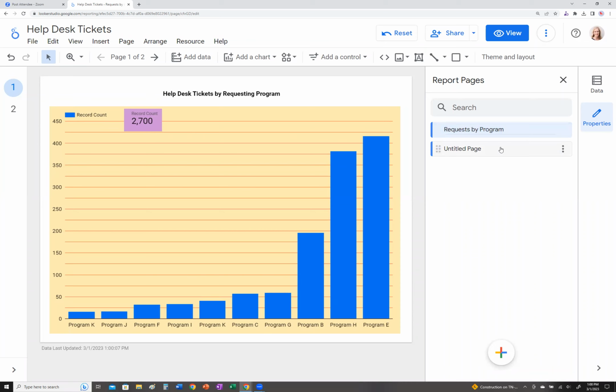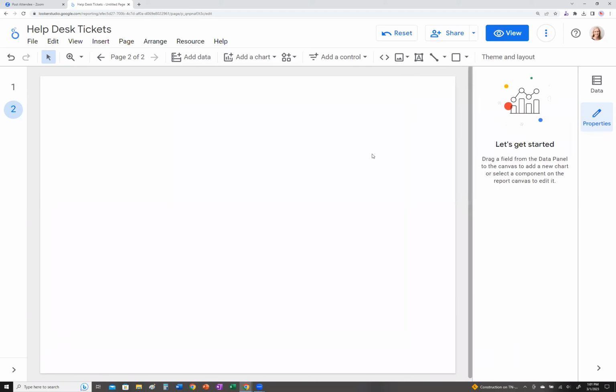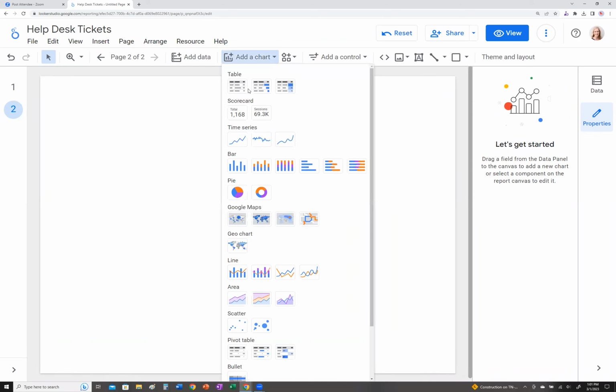This second page that I'm going to create here, I'm going to do a different type of visualization, and I'm going to look at requests by issue. So what was the nature of the requests that came in to the help desk? Here, I'm going to add a pie chart for that. So I go to add a chart, and I'm going to select pie.